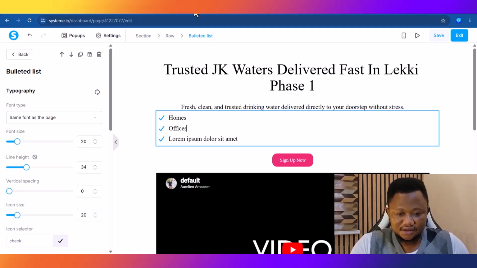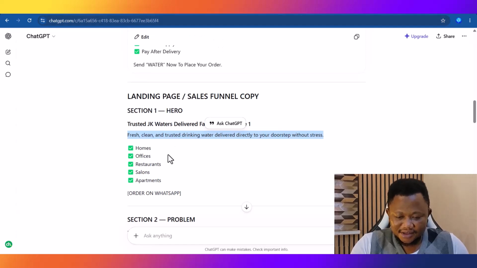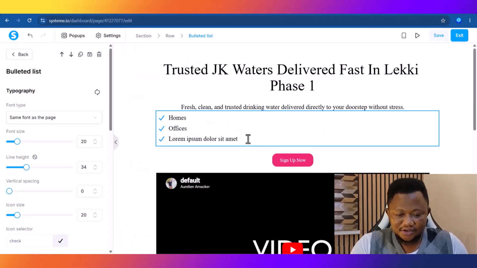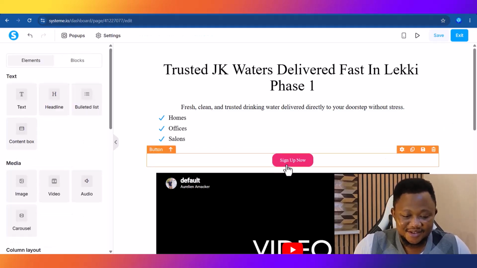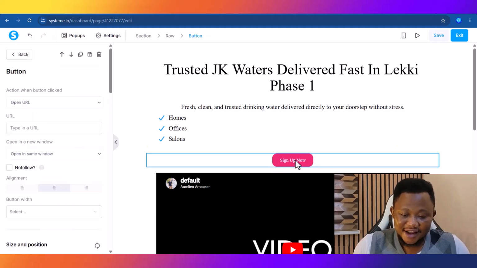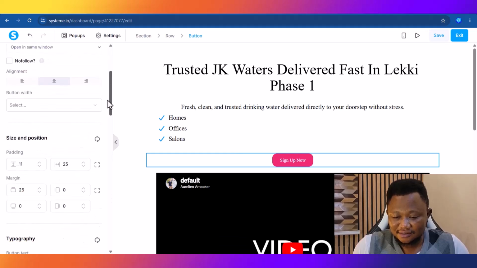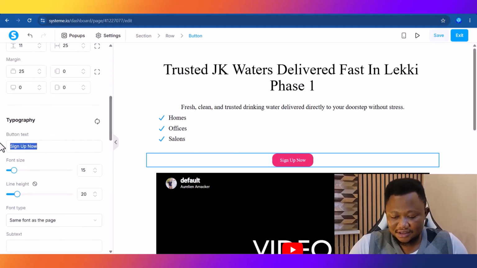offices. Which other one would have a restaurant, apartment, restaurants, apartment? Let's just choose this. The next one is just to say salons. Salons. You see it, so this is going to be sign up now. You understand? You can just go ahead and change it to order now. Make order. You can just say make order now. Order now, or make order here.